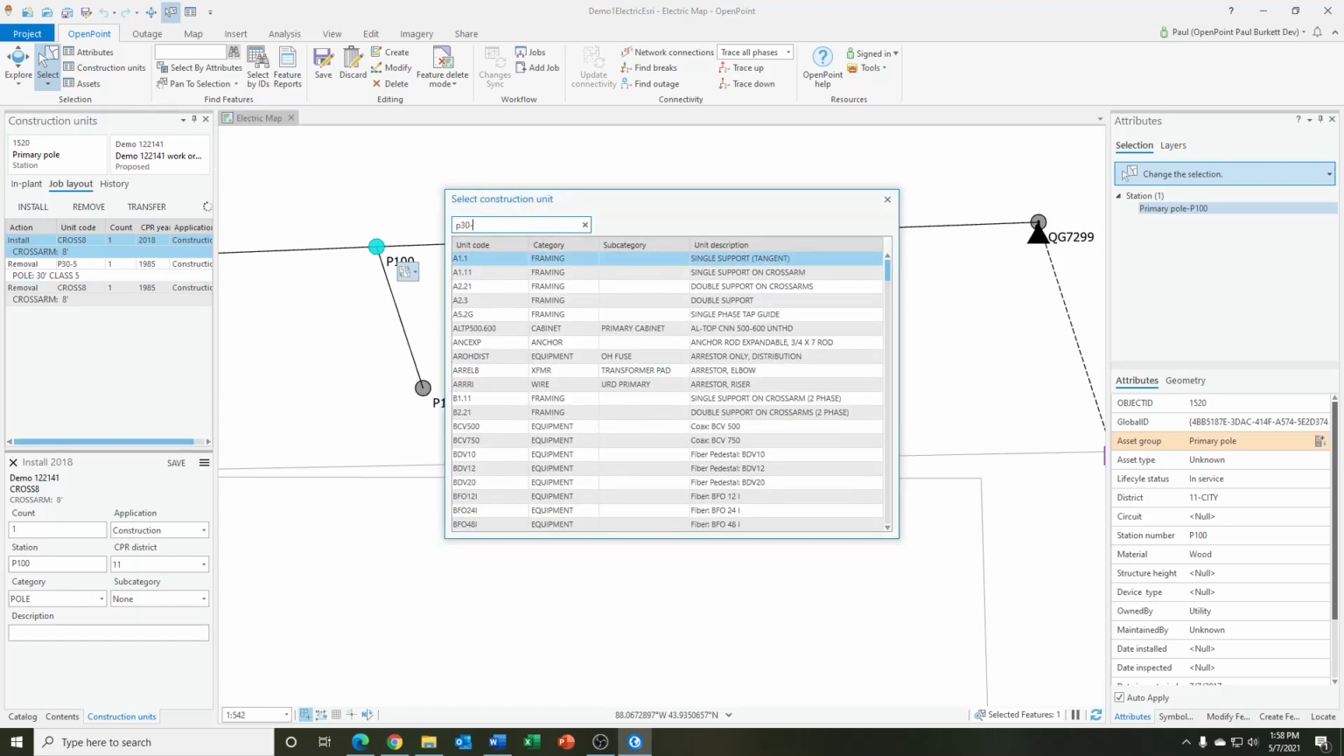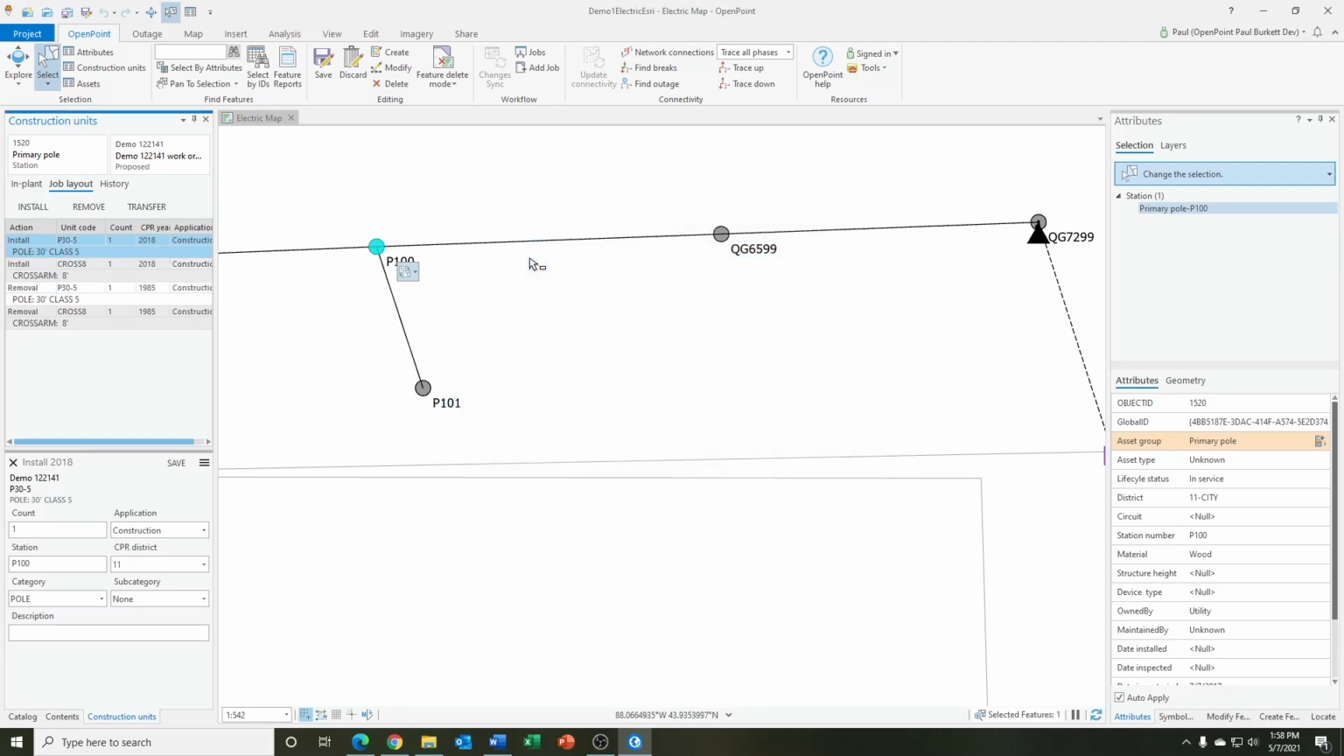So again, we know what the unit code is. So I'm just going to type that in. And that completes the pole, the first one of the poles. Now we're going to switch over to P101 here and basically do the same thing.